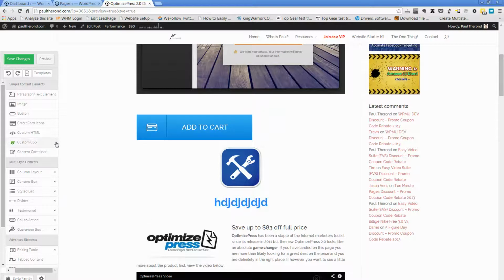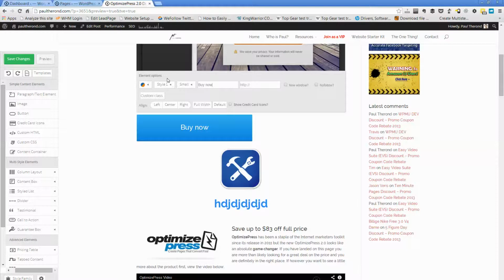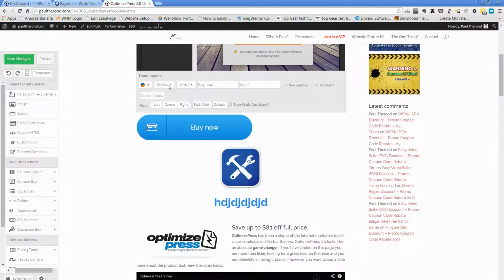Okay, so we have this button over there, and then when we click the button, we are presented with these options again, where you can change the text to whatever you want it to be, you know, buy now, for example. Then naturally you put a link in there, new window, no follow, you have all those options. Then you have these styles over here. Okay, not much different in that style. Let's say style 6, okay, so that's a rounded one. Style 4 has the graphic.